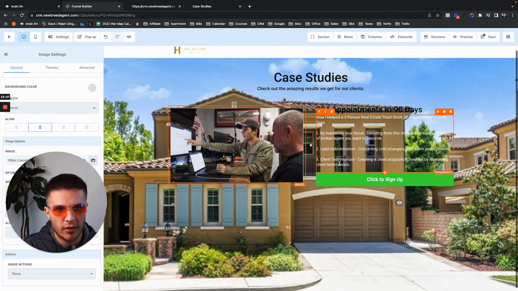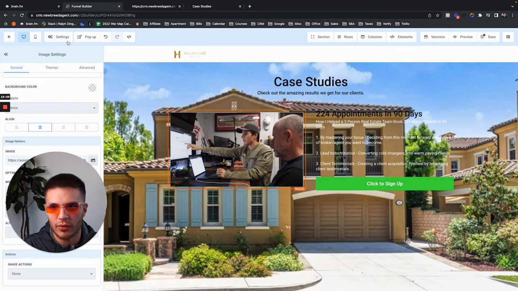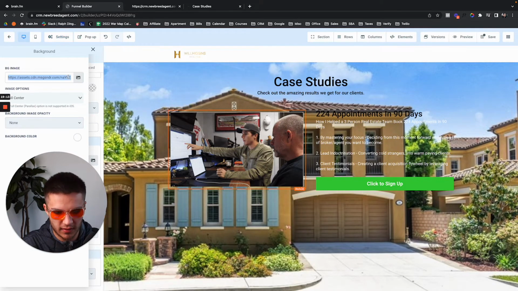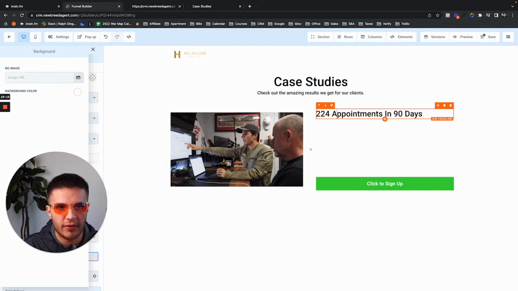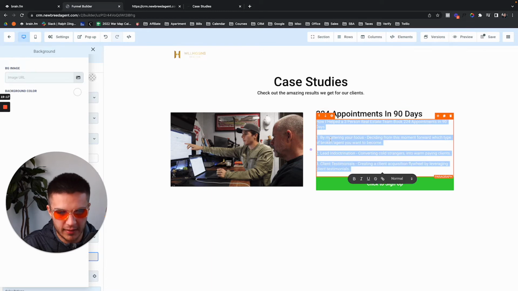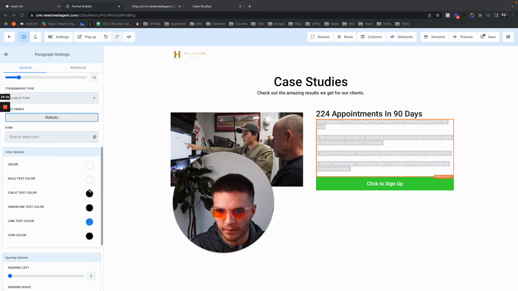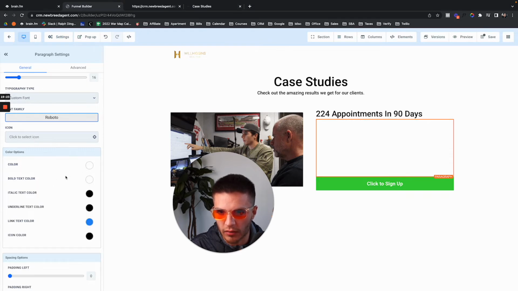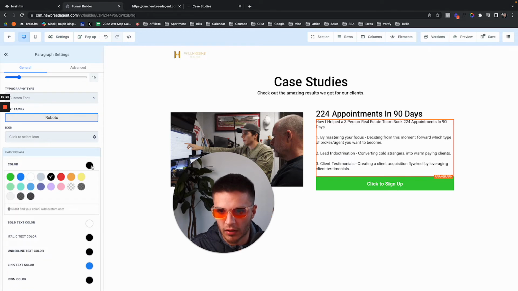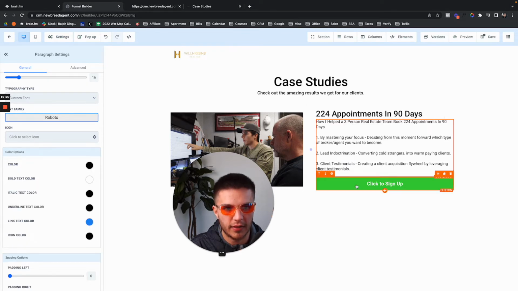So now what's missing is obviously this house is in the way. So let's just make this white. Let's delete this. And now we got to change this to black. But you can see it coming together at this point. So we can go color. We can go black. And there we go.